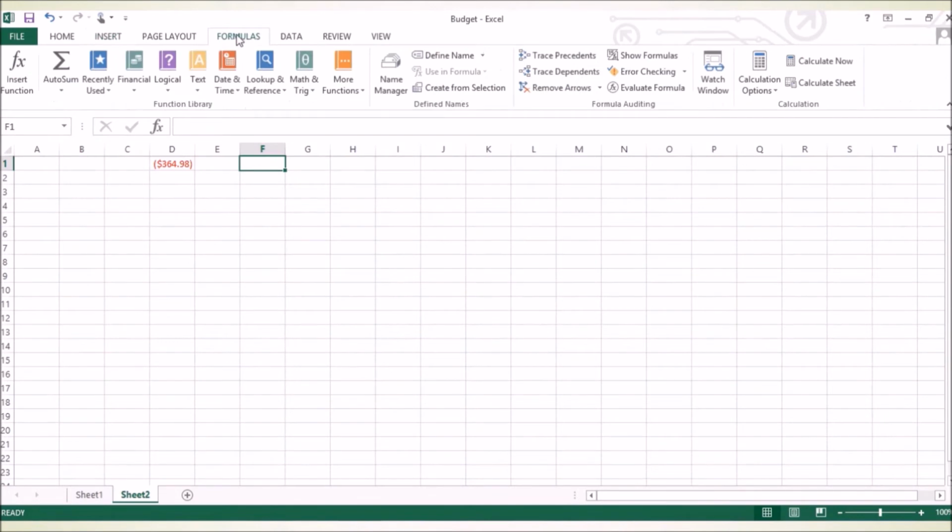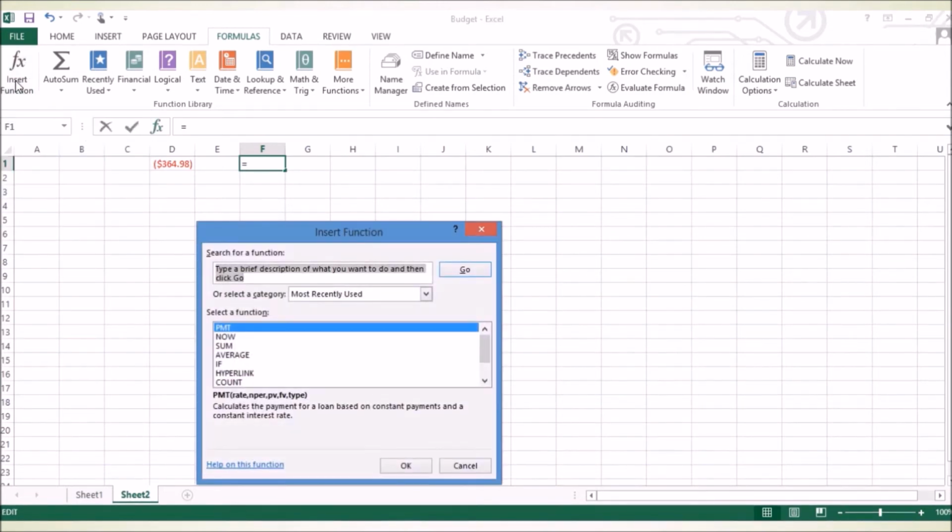Now we'll select the Formulas tab at the top. And now we're going to use the Insert Function command because that'll give us the ability to do a specific type of search. After we select Insert Function, the Insert Function box will appear, and at the bar on the top, we're going to do a specific search for a car payment, like so. And then we'll click the Go button to the right.